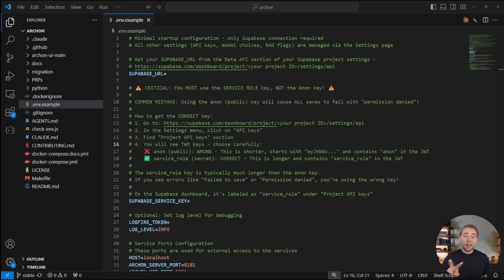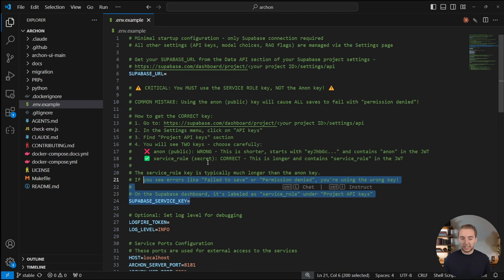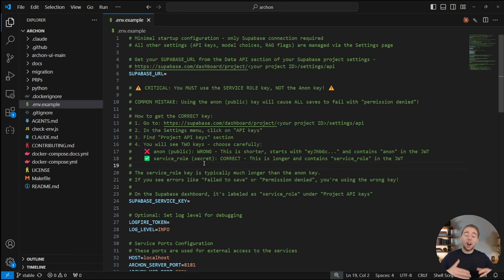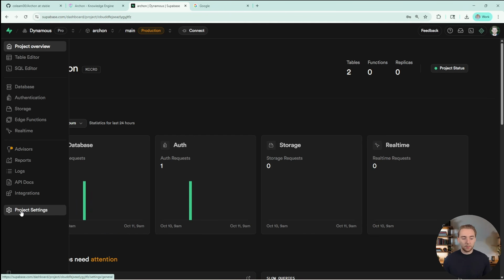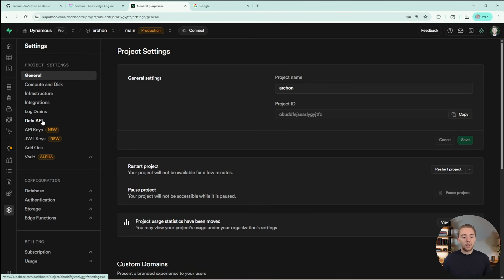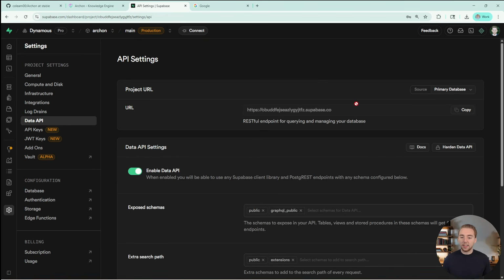The only two values we have to set right now are our Supabase URL and service role key. Everything else, like our OpenAI API key, for example, we actually set in the Archon user interface in the settings page we'll see in a little bit. And so going to my Supabase dashboard, the way that you get these two values for Cloud Supabase is you go into your project once you have it created, go to the project settings on the left-hand side, and then when you go to Data API, this is where you can get your project URL. So go ahead and copy that and insert that for the Supabase URL.